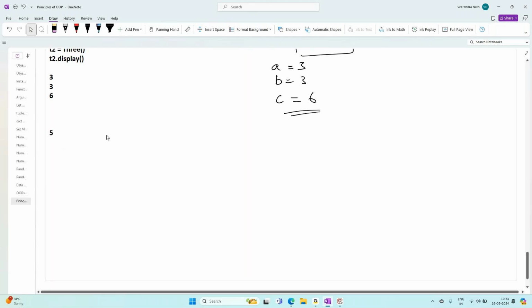So finally we will talk about hybrid inheritance. What is hybrid inheritance? Basically, it's a combination. Hybrid inheritance is a combination of all types of inheritance. So it is a combination of all types of inheritance.